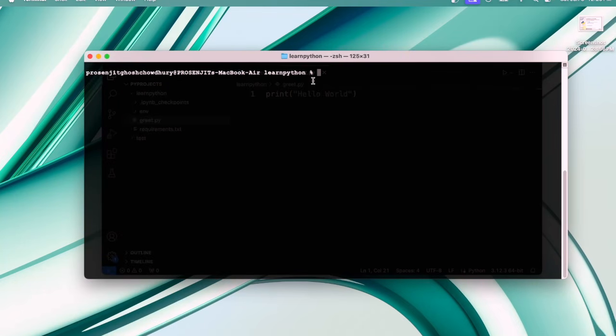So this is our terminal. Here we are in the learn Python folder, our project folder. So let's activate the virtual environment. We know source is used to activate the virtual environment, right? And if you are using Windows, then you don't need to use source. So it's now activated. You can see the env here.